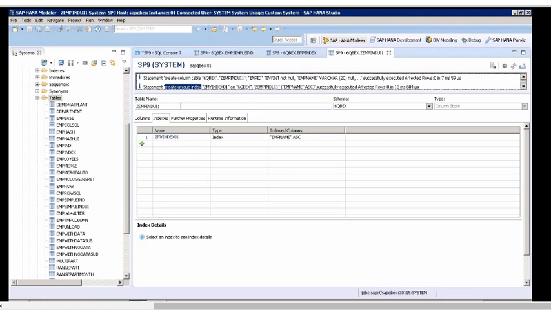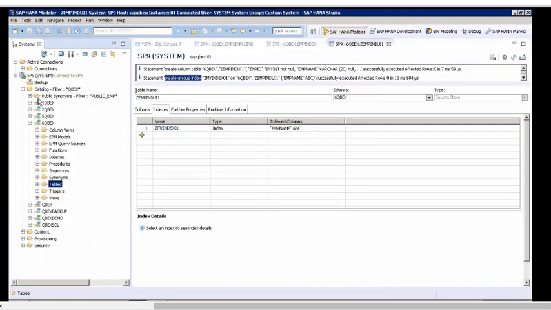And if you want to see those index details, then in the standard table like indexes here, you can see what index has been created.